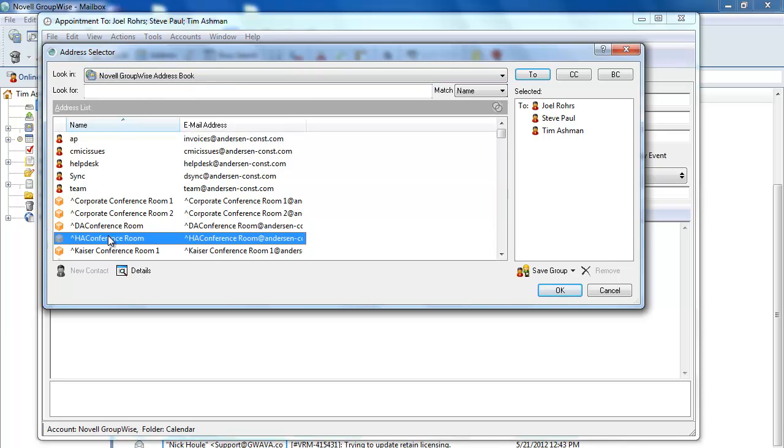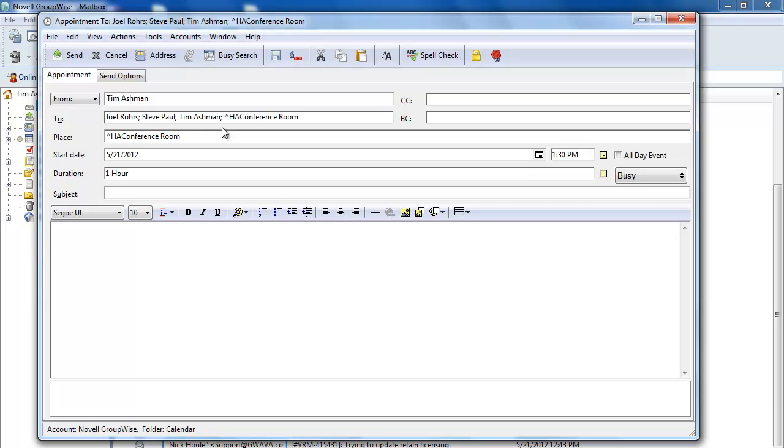So in this case, I'm going to pick the HA conference room, and I'm going to double-click, and that's going to move over to the To box, just like it was a person, and I'm going to hit OK. So now I've got 4 people invited.